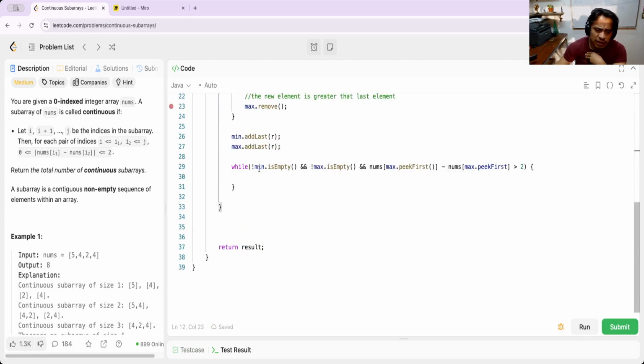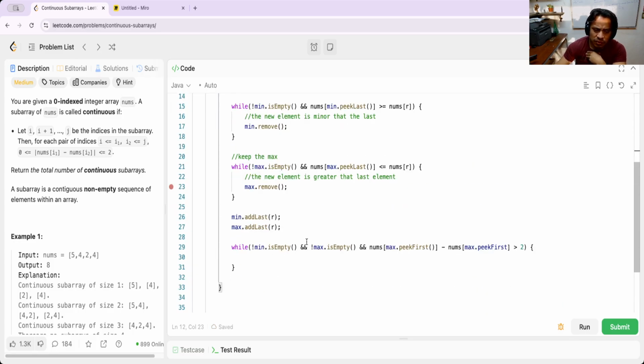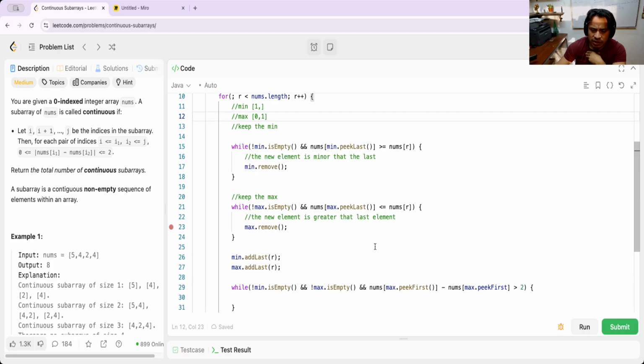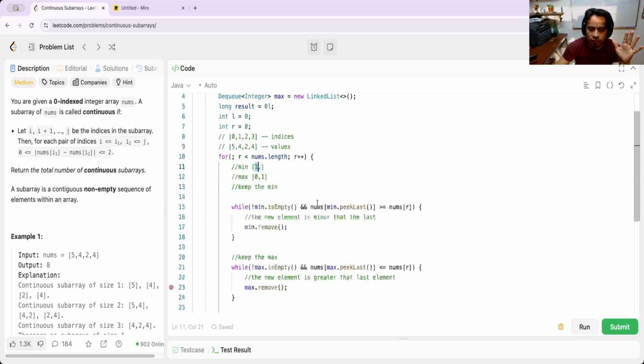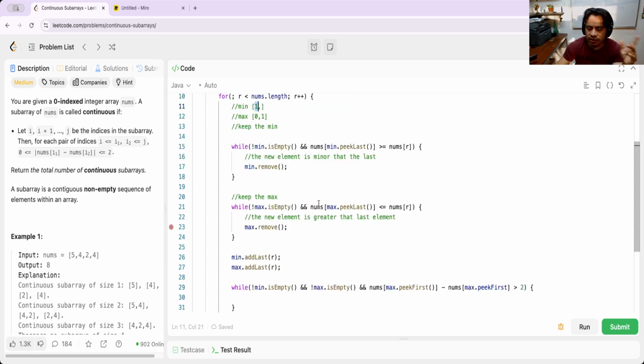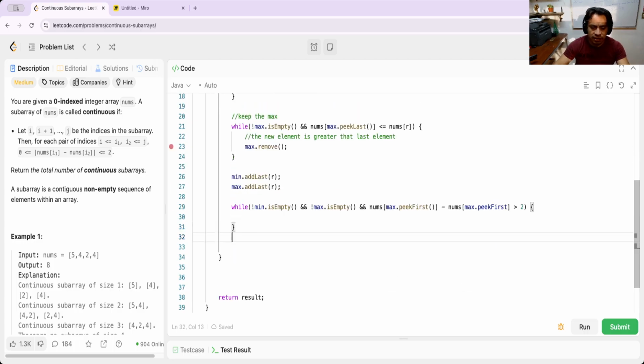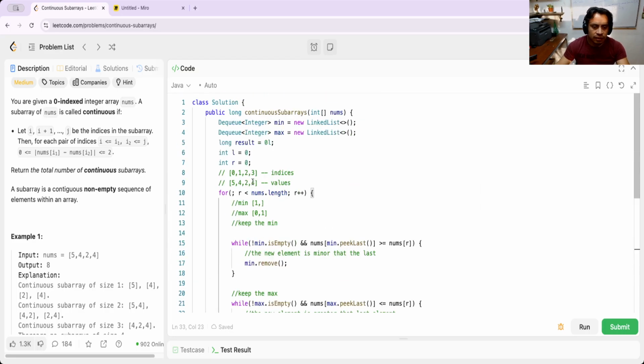Okay, and now ask if both lists contain elements. Yeah, nums in the position max, that is the 0, that is 5 less 4, 5 less 4, it's equal 1. It's not related to this, it's only here: R less L plus 1, and this is for the result.